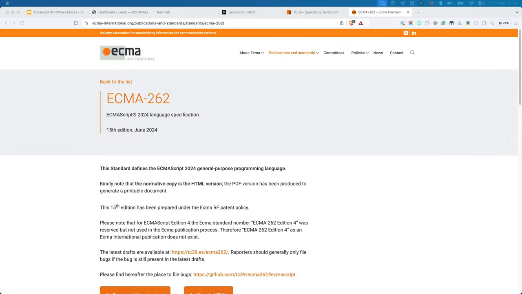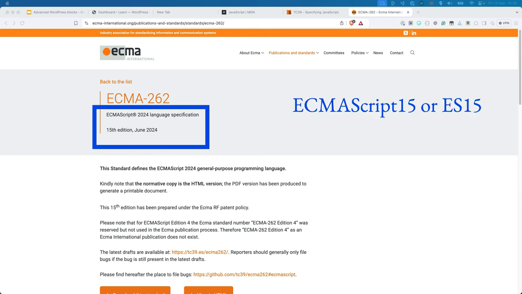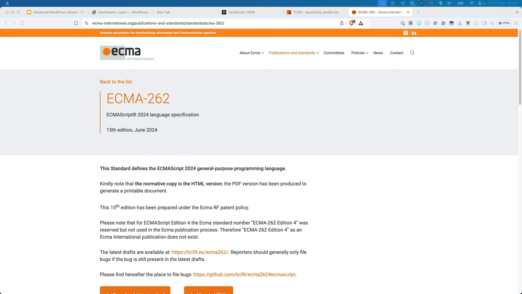The ECMAScript standard is updated with a new edition every year, with new features and syntax being added. These new features are proposed by the TC39 committee. For example, at the time of creating this lesson, the 15th edition of the standard was released in June of 2024 and is more commonly referred to as ECMAScript 15 or ES15. But it can also be referred to as ES2024 after the year it was released.